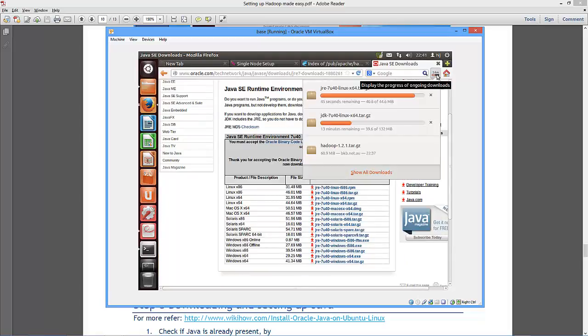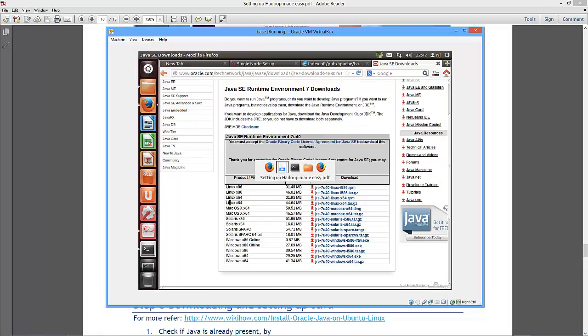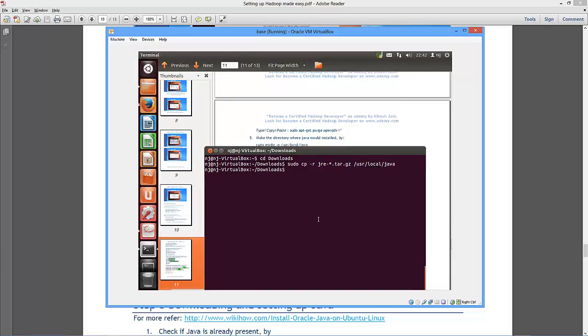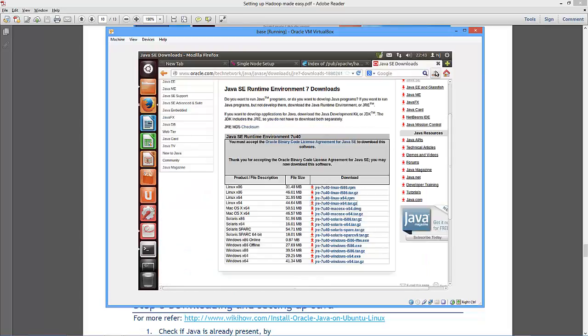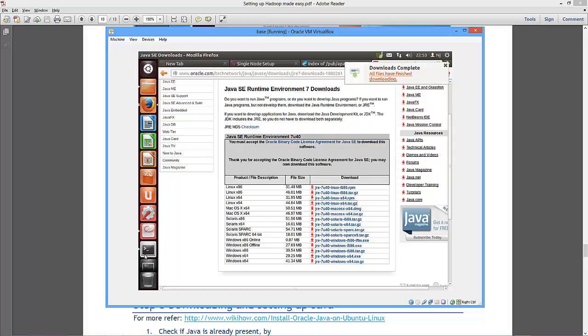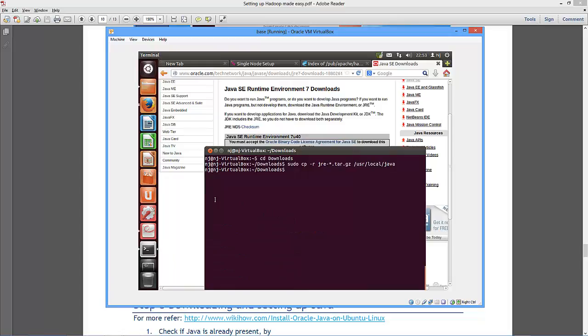So we are waiting for JDK and JRE to get downloaded. Okay, now JRE is done. I'll just copy paste the command to move the JRE to the folder. Okay, now done. Now we'll wait for the JDK to download. Okay, now JDK is almost done. Now again I'll copy paste the command to move JDK.